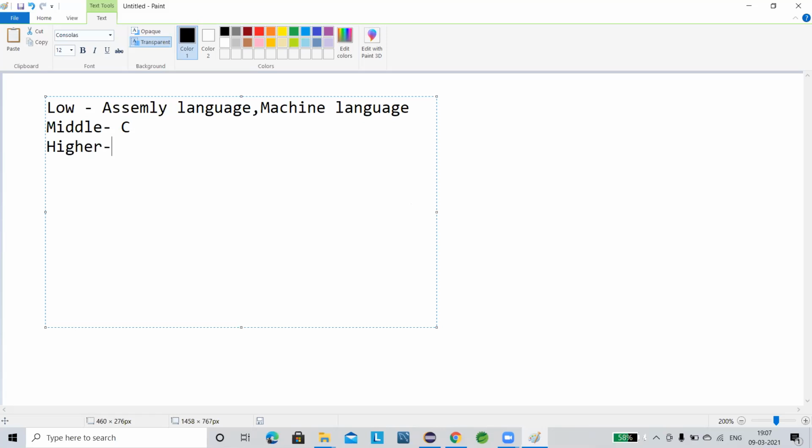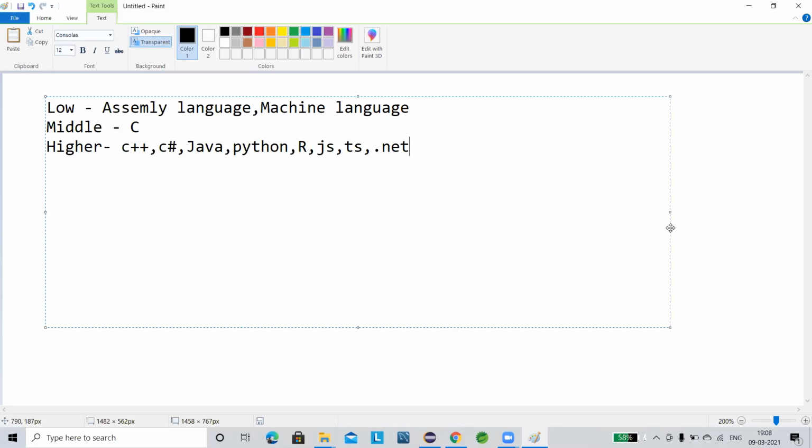So what is considered a higher level language? Mostly those that support object-oriented relationships, like your C++, C#, Java, Python, R, JavaScript, TypeScript. These are all higher level languages. Okay. .NET, yeah, surely, .NET.